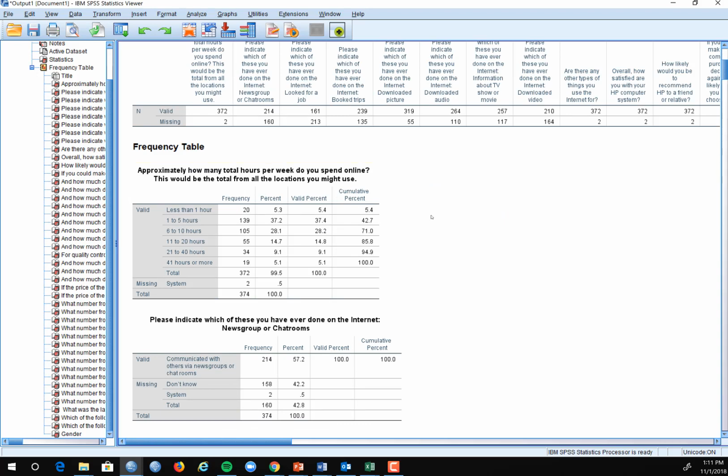Approximately how many total hours per week do you spend online. And we can see right in here we've got the labels that we've talked about, or the values: less than 1 hour, 1 to 5 hours, 6 to 10 hours, and so on. This shows us the frequency, how many people said less than an hour. And this is the percent of people who said less than an hour based on the entire data set.